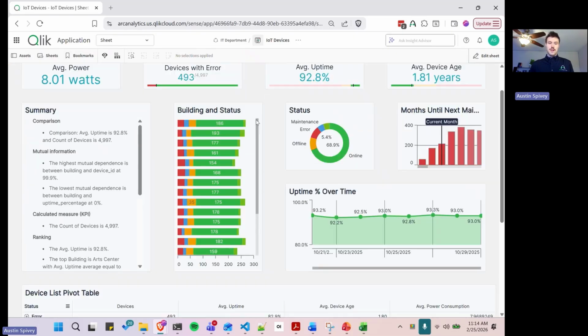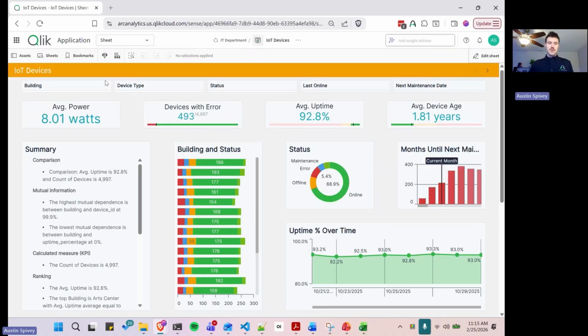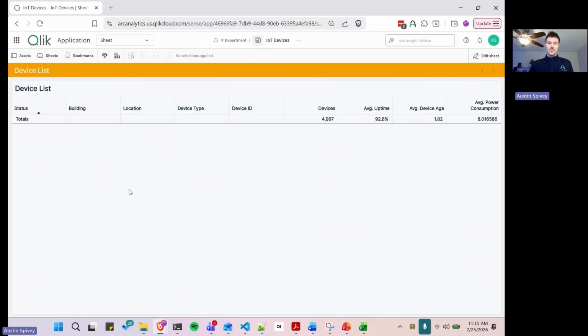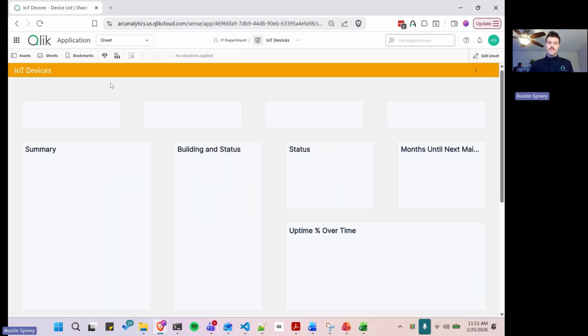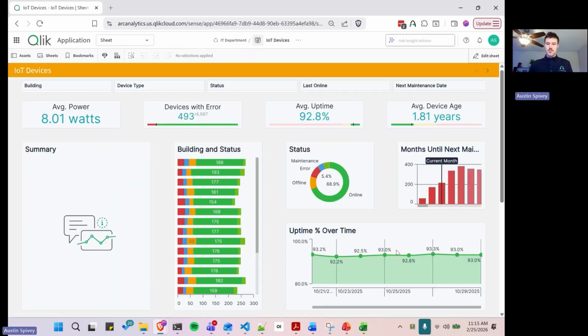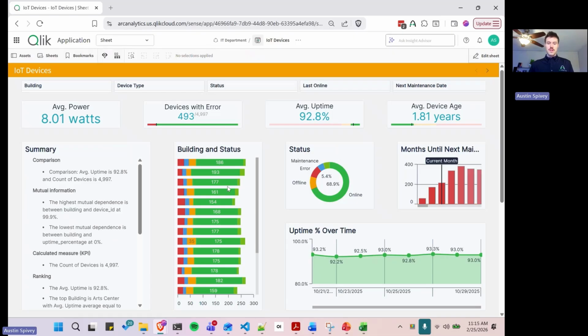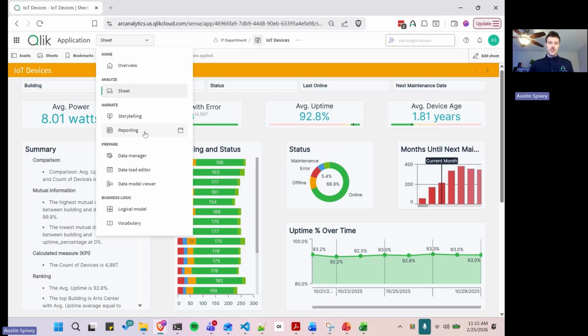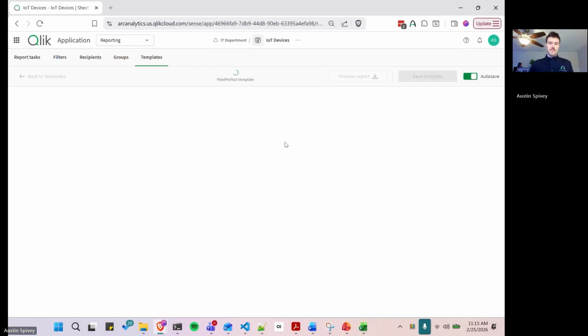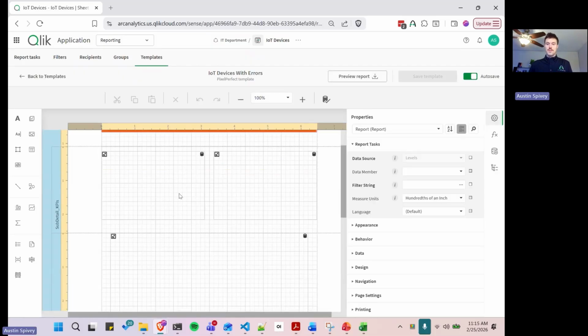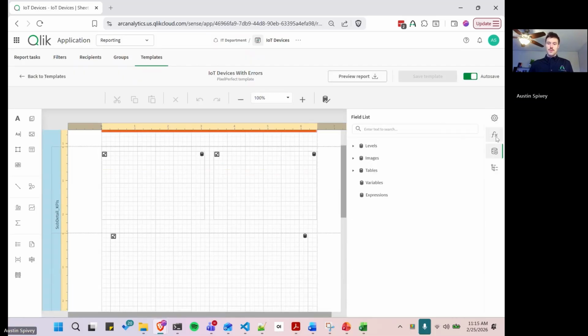And then this table right here is also going to be in that report. All right, as well as, I believe, this building and status chart here. So all of those are placeholders in this template. And this was done just by doing drag and drop.